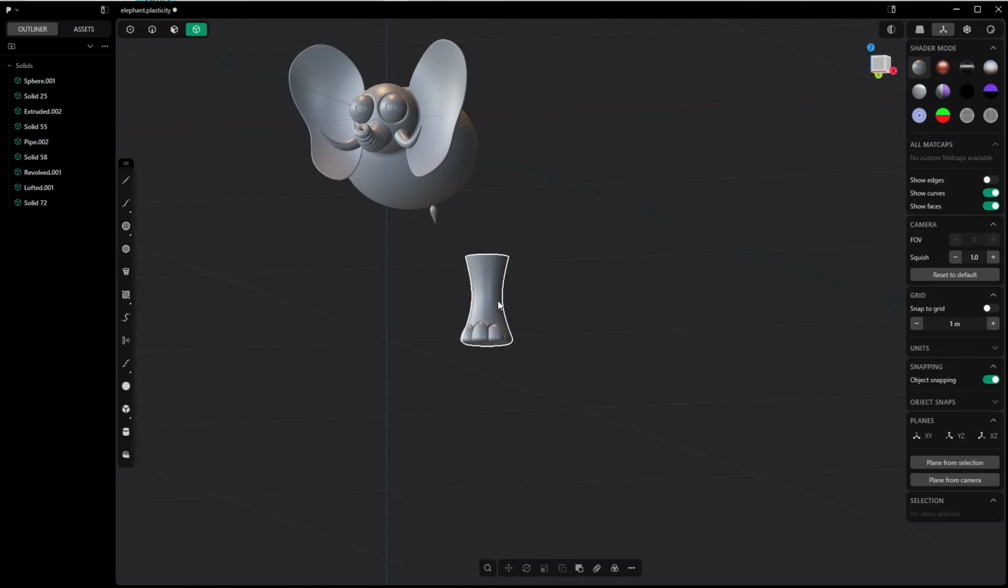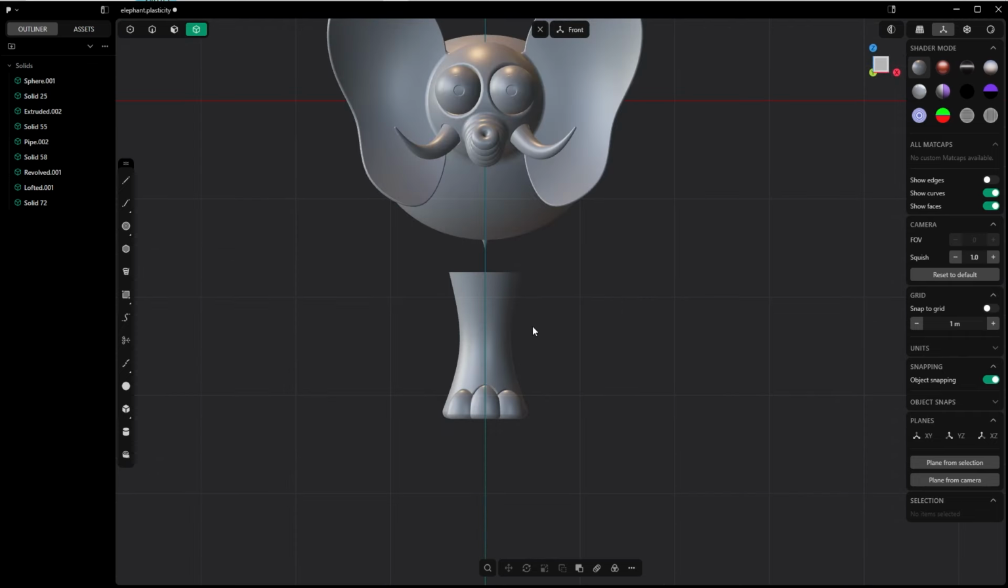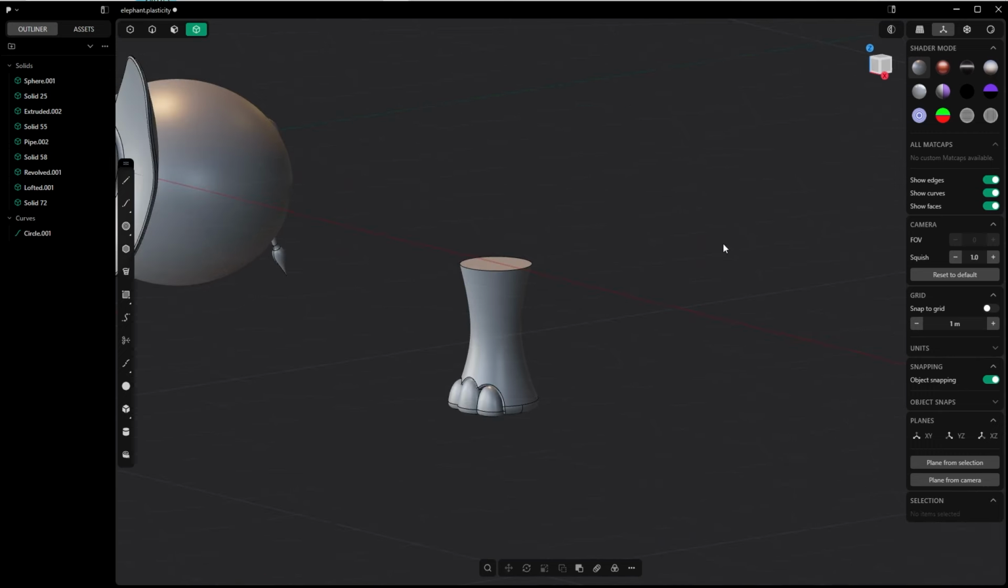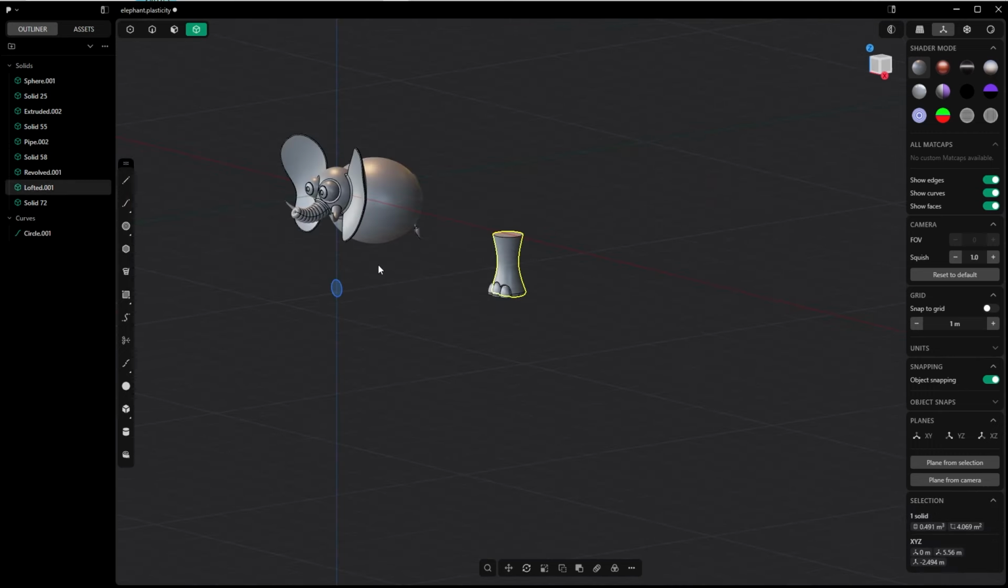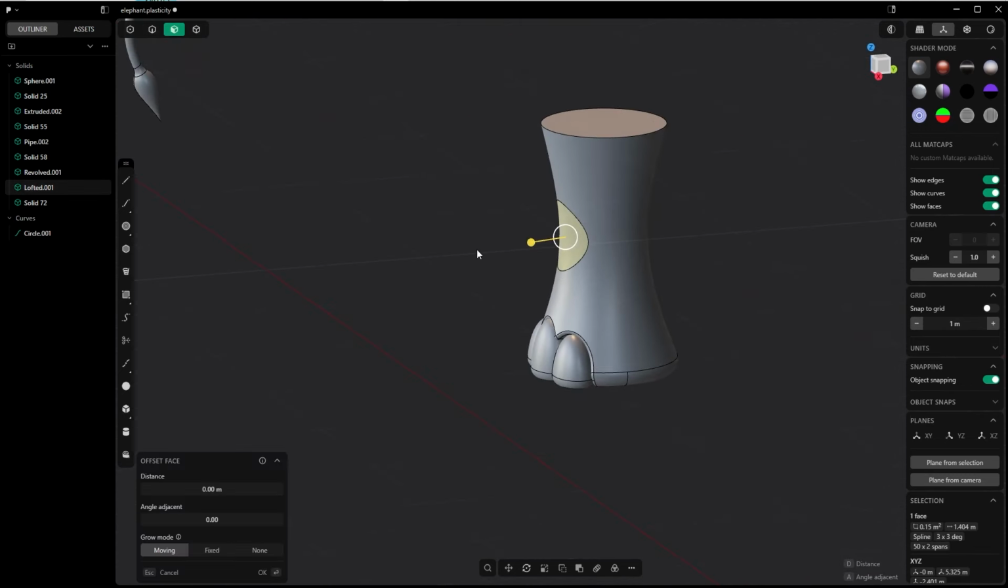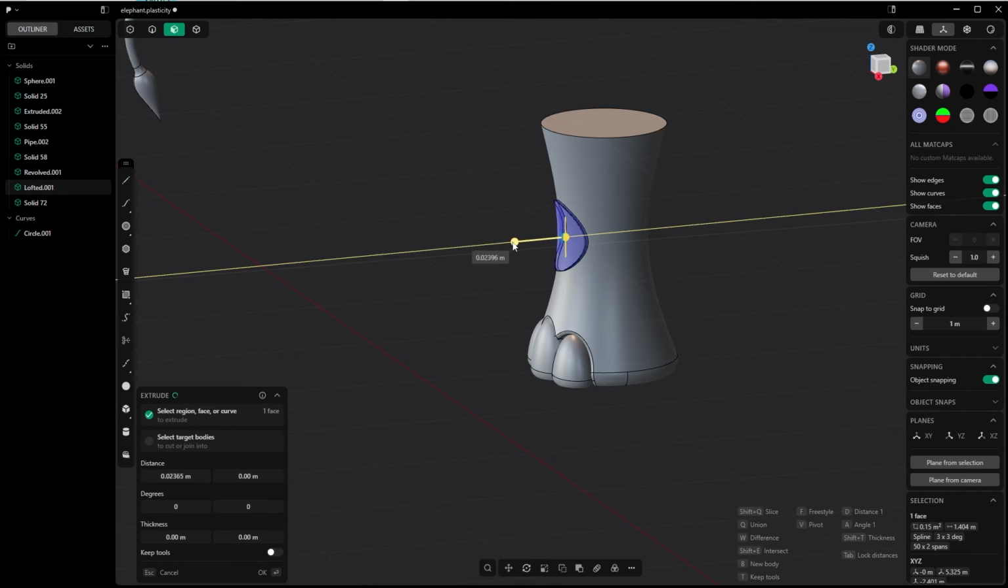So there is one more detail I would like to add to this leg. So something like kneecaps. So therefore, let's create a center circle. We will use this one as an imprint. G, Z. Bring it to somewhere here. Show the edges. Select the leg. Shift I. That's okay. And now we can select this face. Press E for extrude. And extrude something like this.